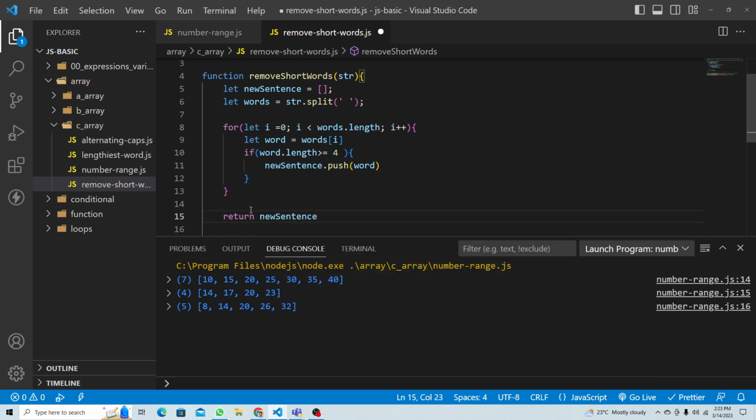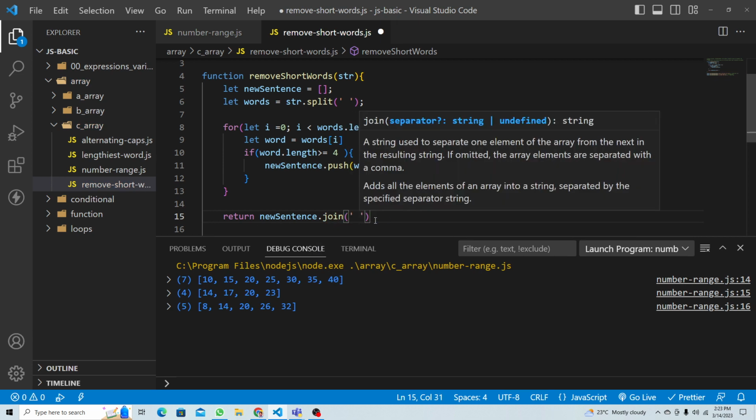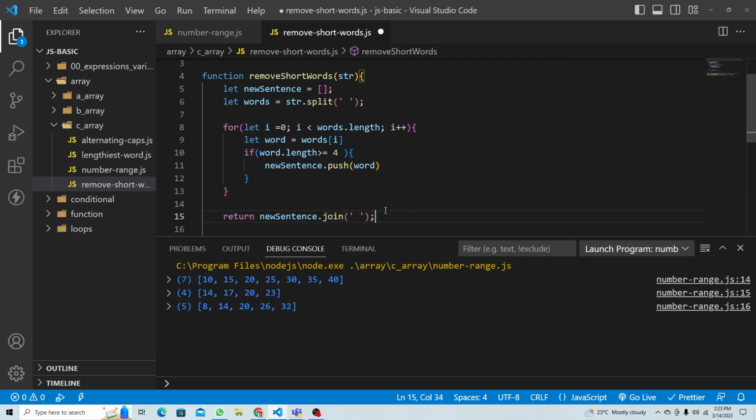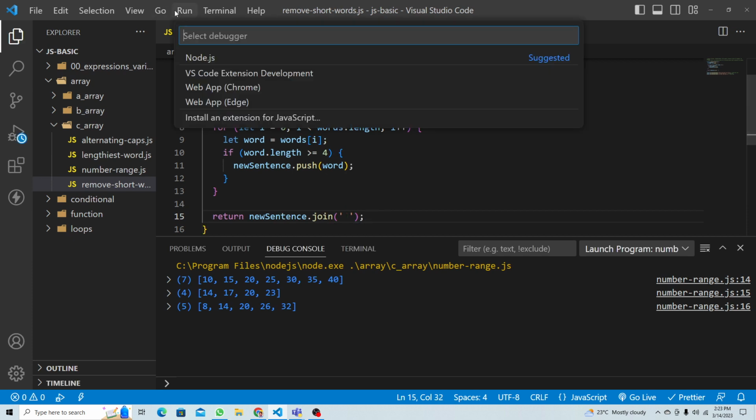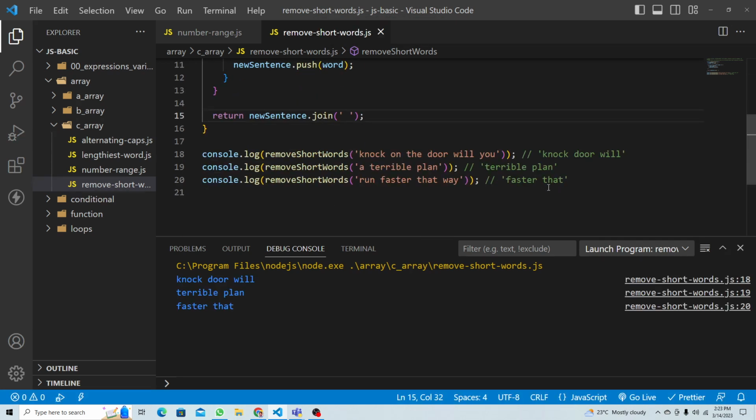That is an array, okay? But I will just do the join, right? Join, and join with space. And done. I hope that will work. Let's do this. Yeah, it looks fine, right? Okay.